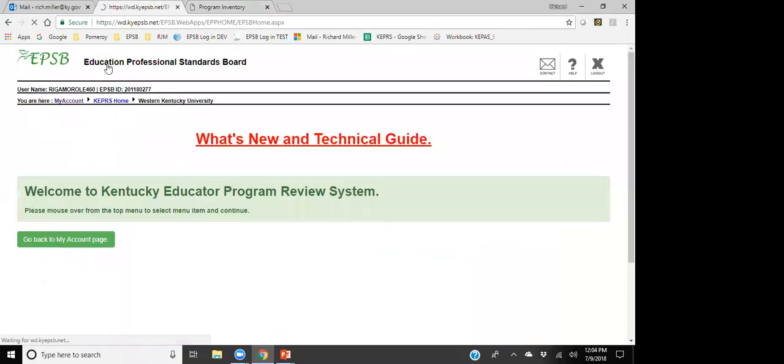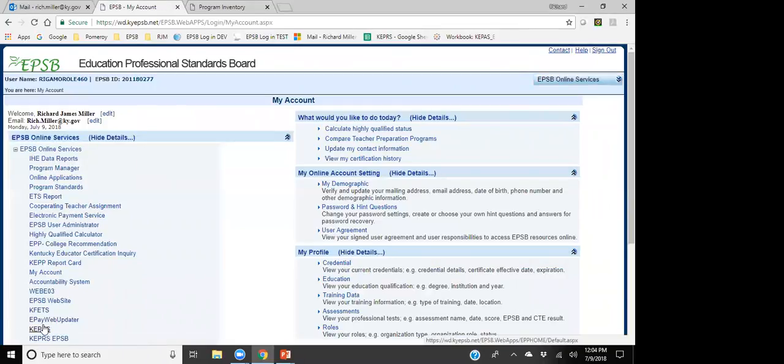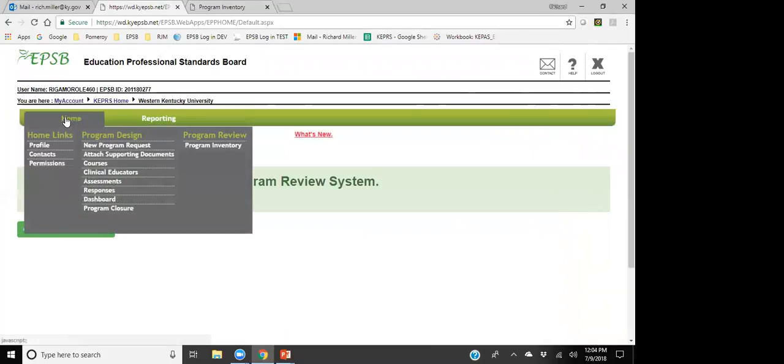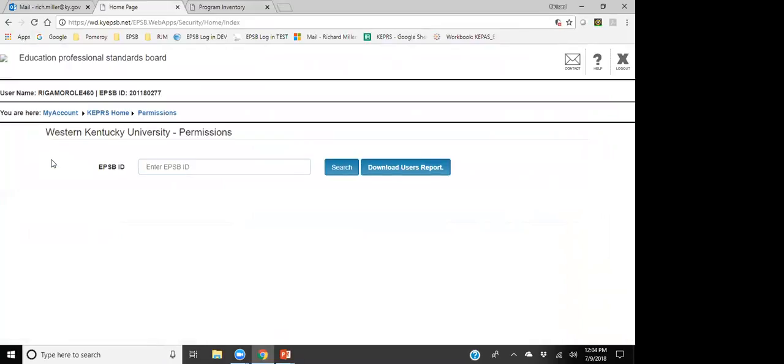All right, let me go back to the KEPRS main menu. And let's talk about permissions. Now, when we started up these applications, we wanted to make sure that we had a designated individual from each college as to who is going to be your IHE data security person, IHE admin person. And that person has the rights to go in and work with all of these permissions. And you'll need the EPSB ID in order to do that.